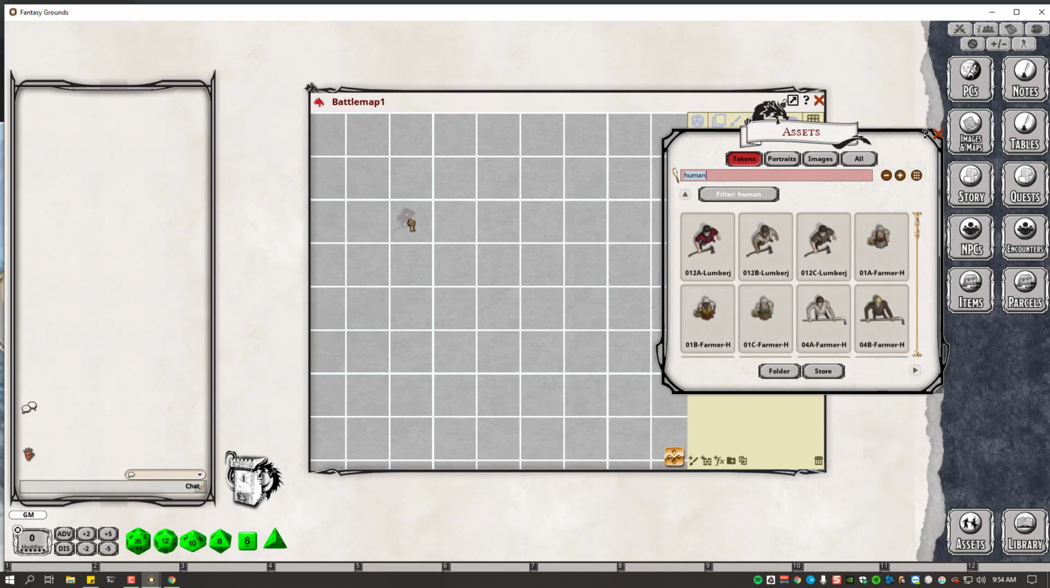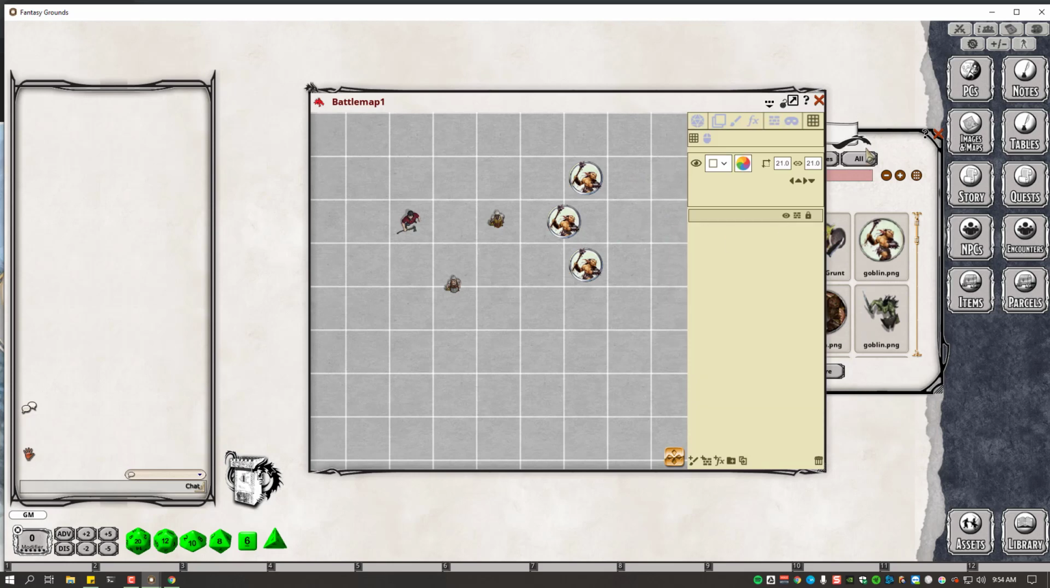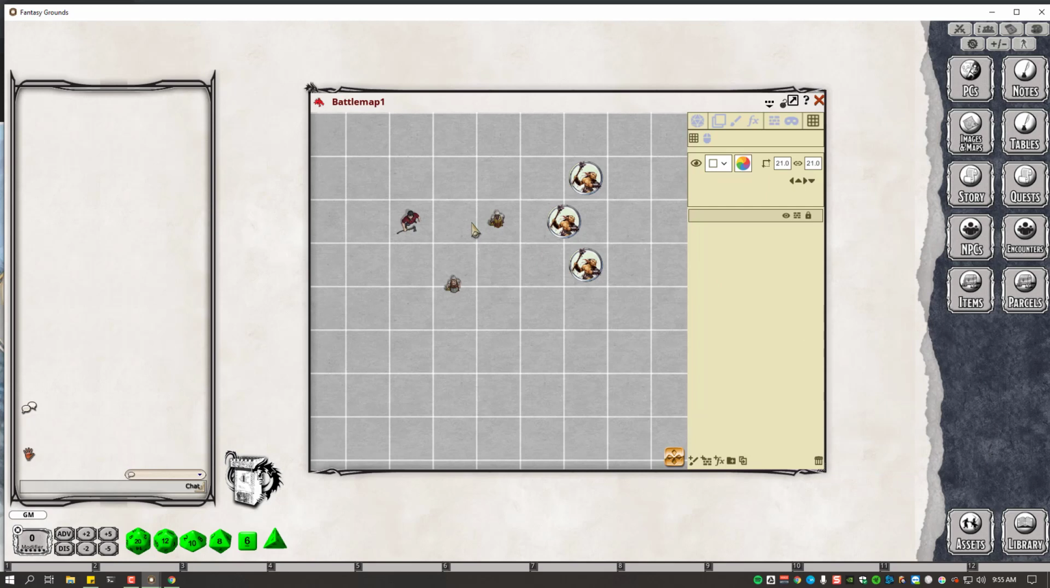We got a token. So here's a token, and then we'll create another token here, and a token here, and there you go. And then we'll say, okay, we need a goblin. We'll find us some goblins. There we go. They're going to battle some goblins. Now you can just drag those onto the map. It's that easy. You just take them out of the assets window and drag them onto the map.